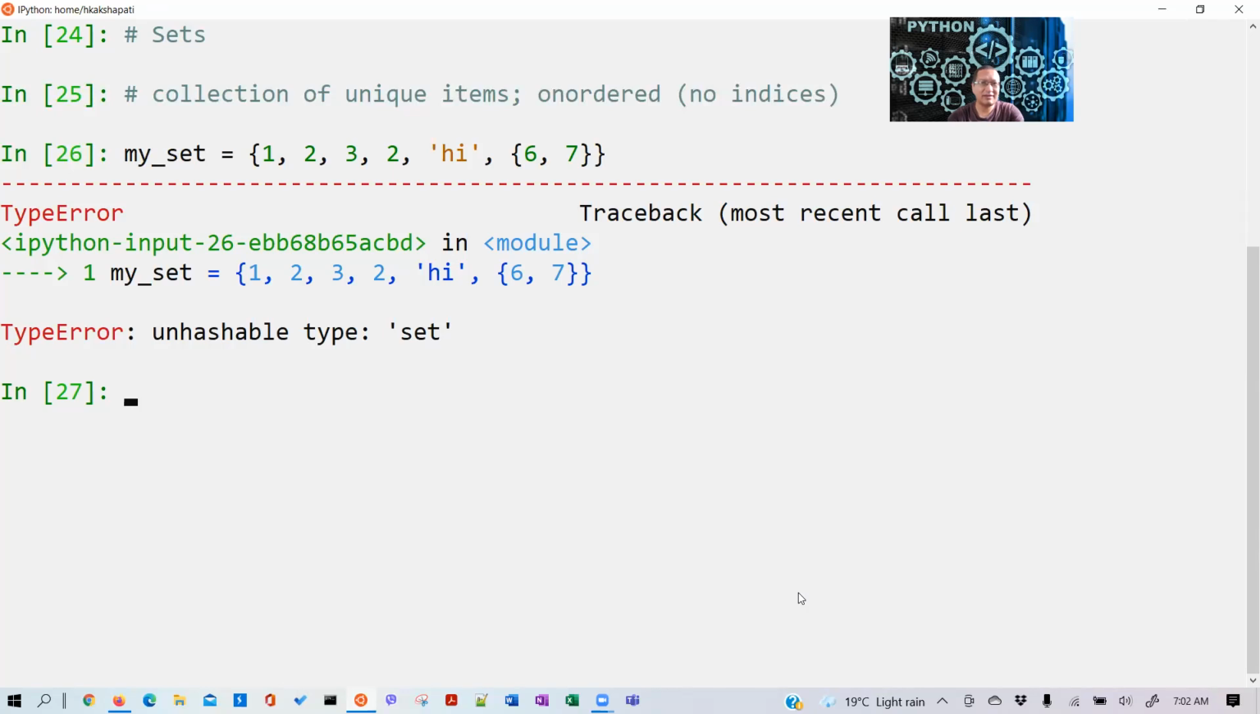Okay. Let's see. Probably this is the one: unhashable type. Okay, so it doesn't let you do that. Next, set change then. Okay, how about list? Let's try list.